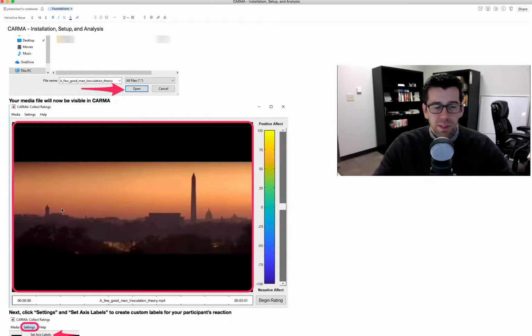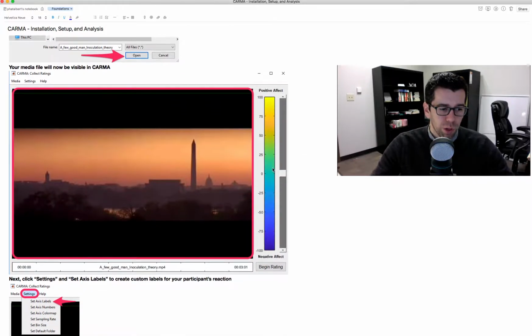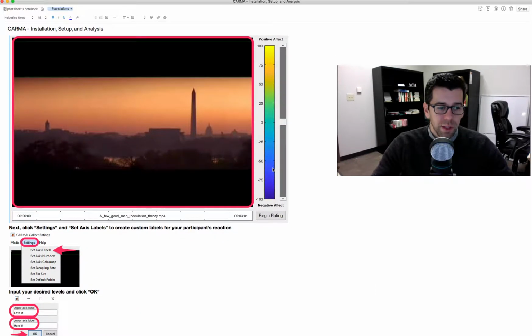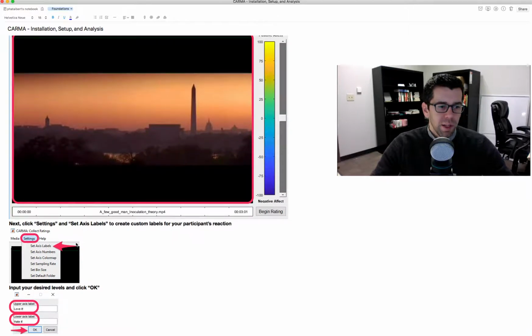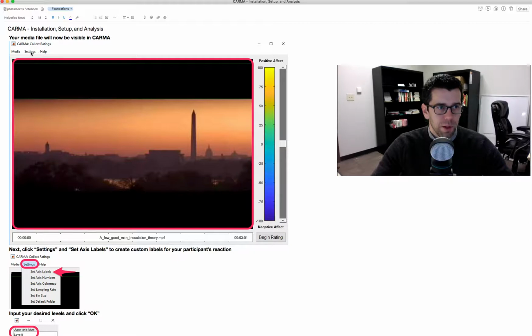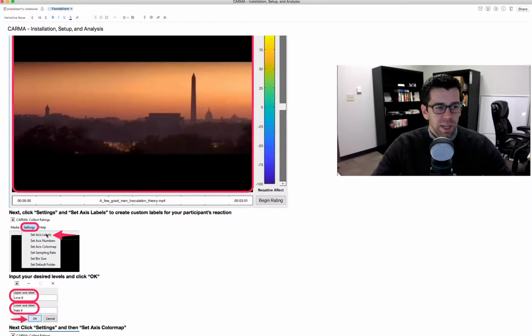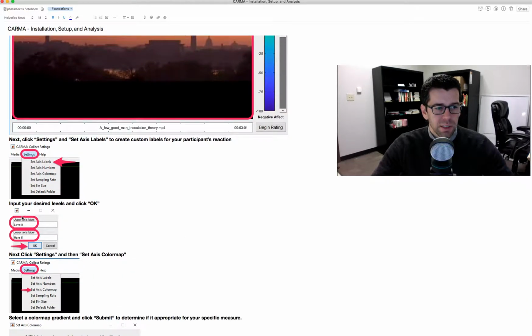So in other words, this is now ready for participants to view and indicate, in this case, their affect. But we want to change those labels. If I'm trying to use this in my classes, I want it to be something that's easy to understand, and I don't want it to confuse students. I don't like positive affect and negative affect. That sounds very stuffy to me. So to make it a little bit more fun and straightforward, I'm going to go to Settings, again up here, the second menu. Click Settings and then hit Set Axis Labels, and we can actually modify these.